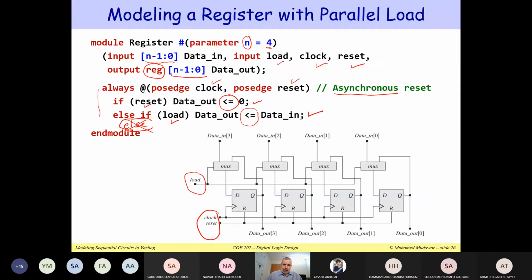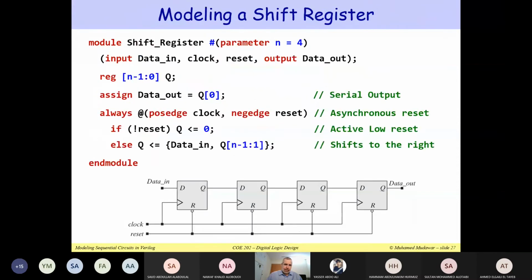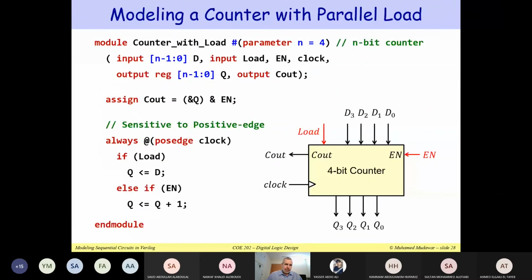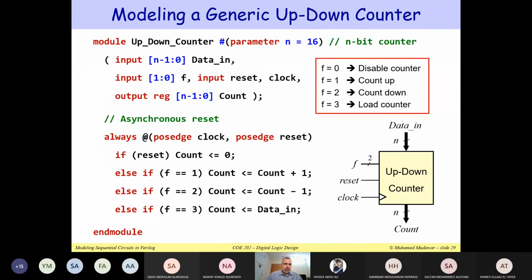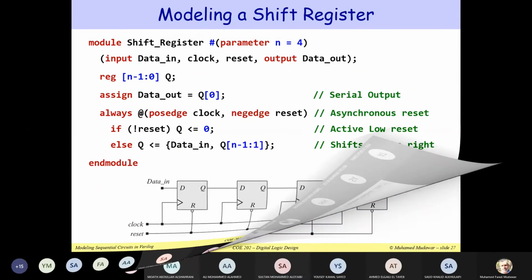I only have a few remaining slides, in fact: how we can model a shift register, how we can model a counter with parallel load, an up-down counter, writing a test bench and verifying things.